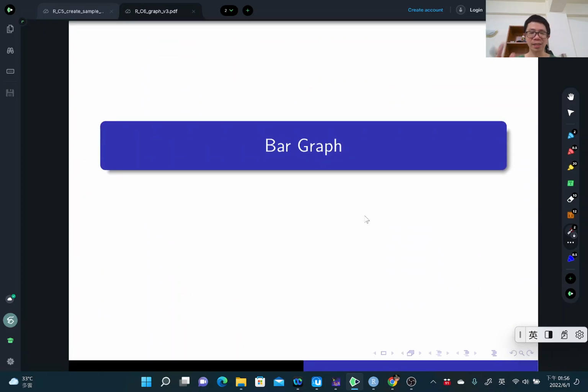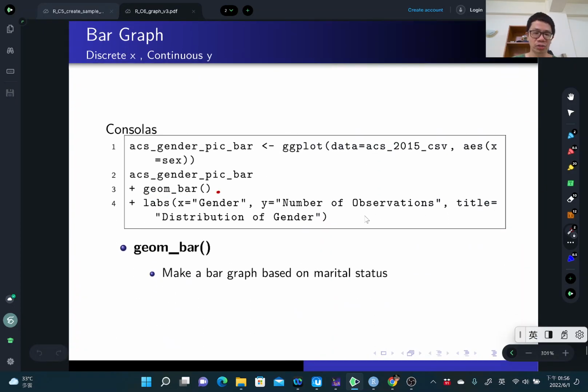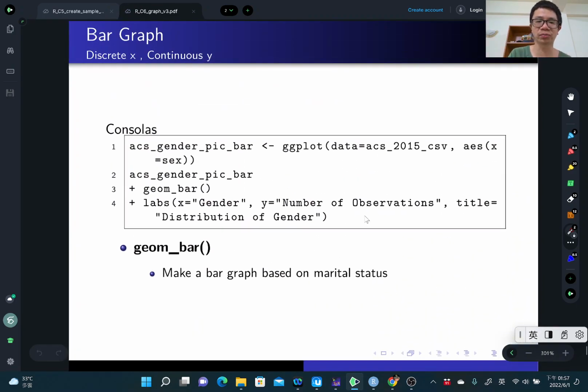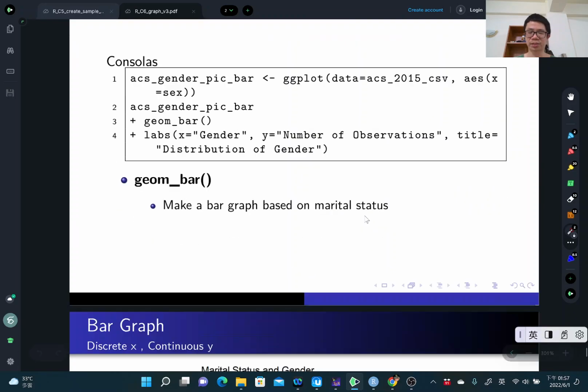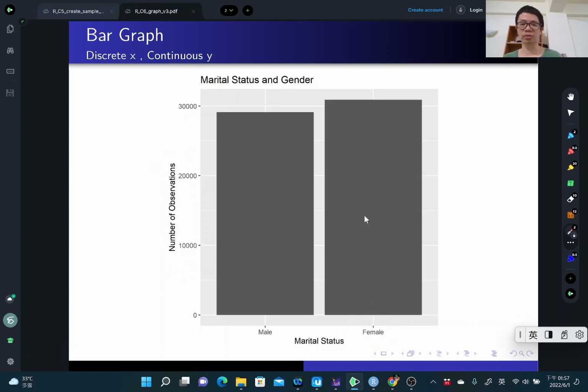Okay. So another graph is called the bar graph. It also just uses another Gmo function called Gmo bar. And again, you use the ggplot function to generate the basic object, and you just add this bar Gmo function to it. Okay, so that will generate the genders distribution. So how many observations are male, how many are female. That's something you will generate.